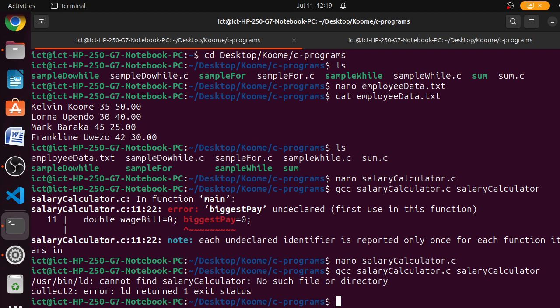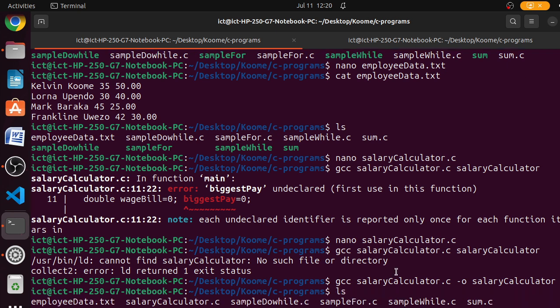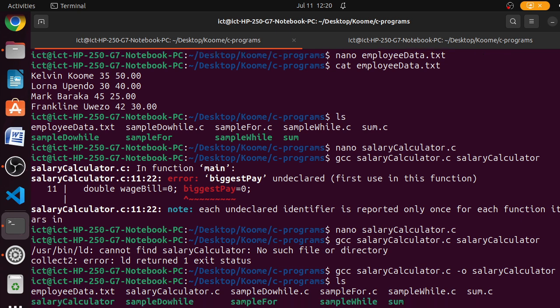Cannot find salary calculator.c. So I missed a flag here, the dash o. Salary calculator, that is compiled well. So I'll ls. Okay, now I'm expecting a new file called payroll.txt here. So I'll run the salary calculator.